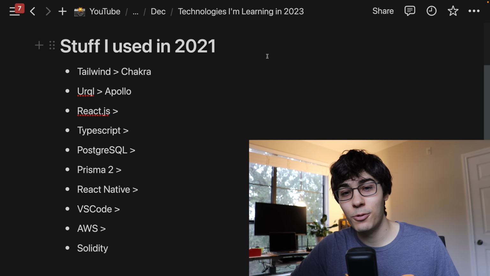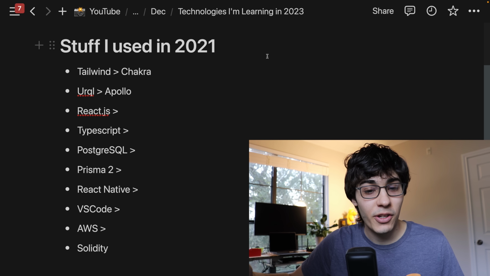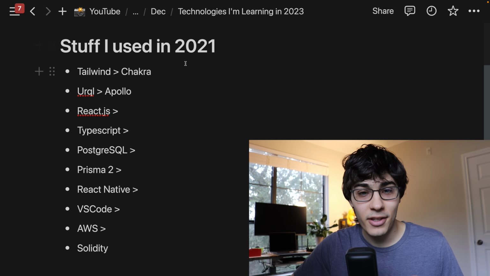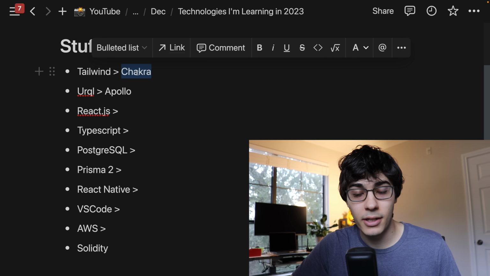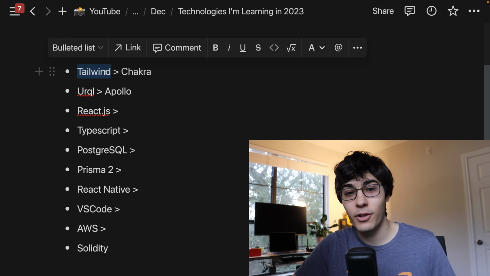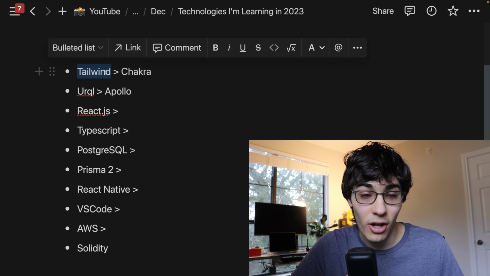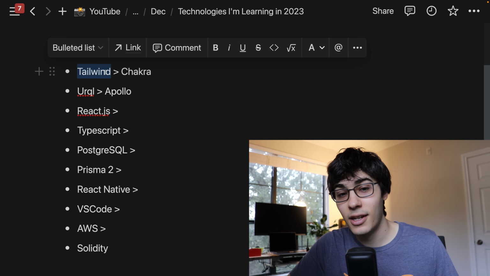Here's a list of things that I used in 2021 that I figured I'd just continue using. Starting off at the top, we have Tailwind. I stopped using Chakra and I still never picked Chakra back up. I am fully converted into Tailwind and using it for every project, and I'm very happy with it.